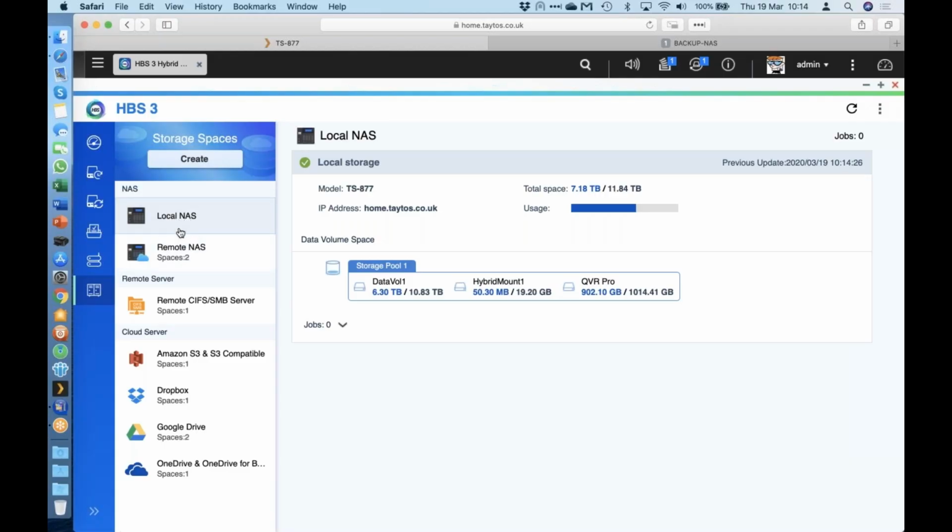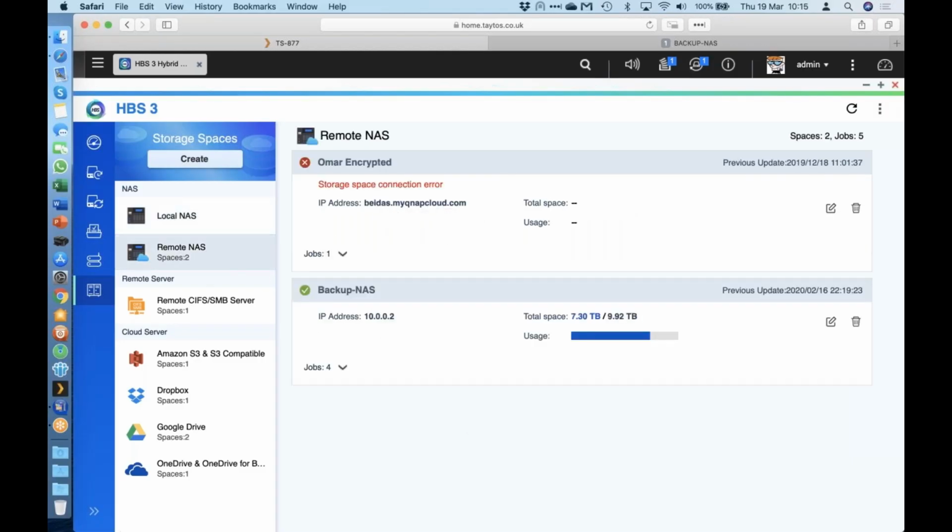There's no settings required for local NAS. The NAS obviously knows about itself, so all this stuff adds itself automatically. Then you've got some remote NAS options. I think one of mine is offline at the moment, but here I've got the one in the network that I'm going to show you as well. So here with the backup NAS that I've got set up, it's showing me the overall state of storage on that NAS, how much capacity is available on it without me having to go to it to check if it's got enough free space.